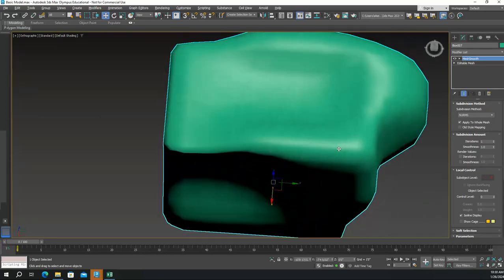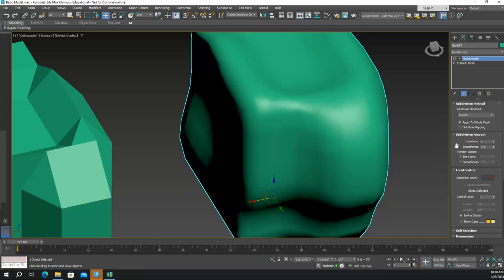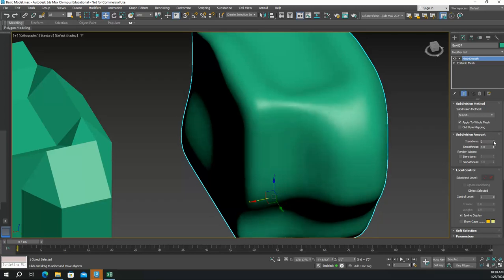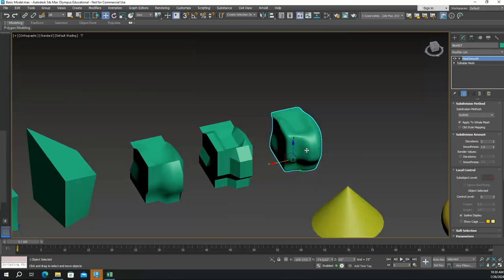So if I click on this one here, we have some options. We have these subdivisions. Right now it's set to 1. If I do 2, it looks better, right? If I do 3, better, but past 3 really has no difference. So let's say we do 3 here. And now how does this box look?